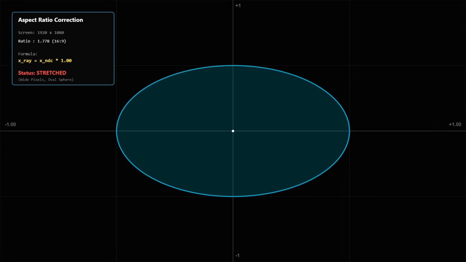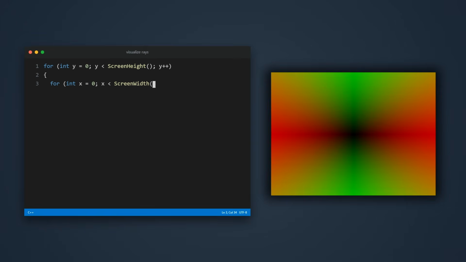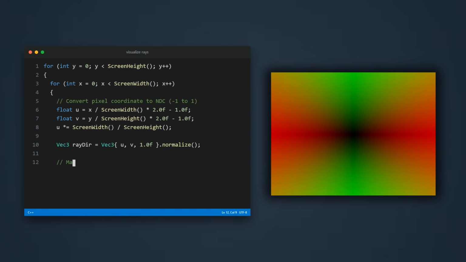But wait, there is a catch. Your screen is likely wider than it is tall, probably a 16 to 9 aspect ratio. If we map both width and height to the same -1 to +1 range, our beautiful sphere will get squashed into an egg. To fix this, we multiply the x-coordinate by the aspect ratio, which is width divided by height. And now, physics aligns with our display dimensions. If we map the x direction to red and the y direction to green, we get this gradient. This proves our camera is working. Every pixel has a unique direction vector calculated as the normalized result of pixel position minus camera position.